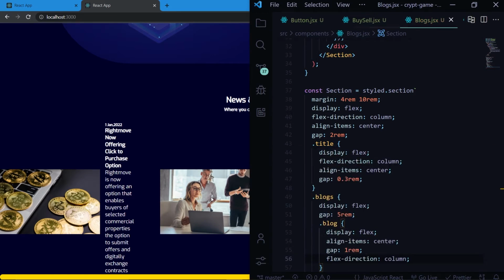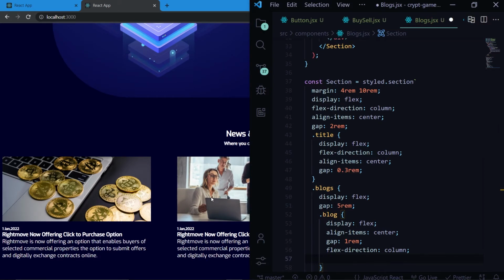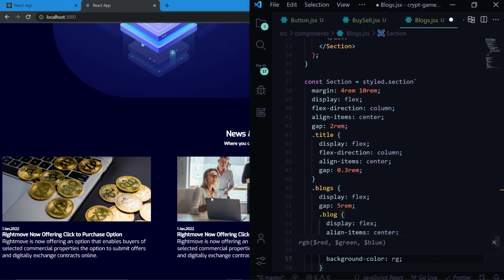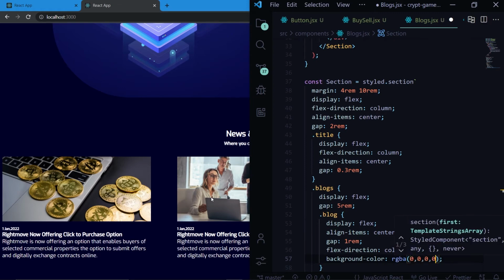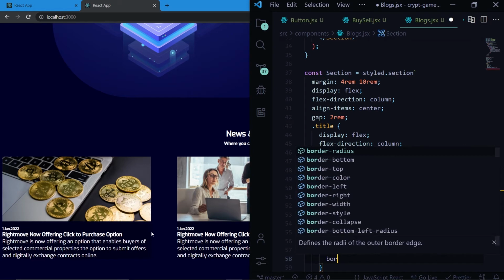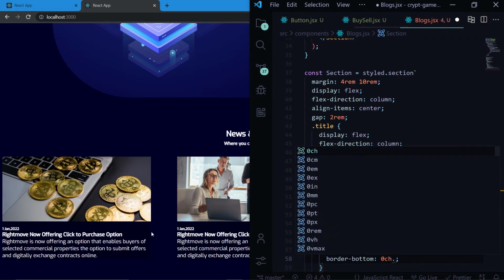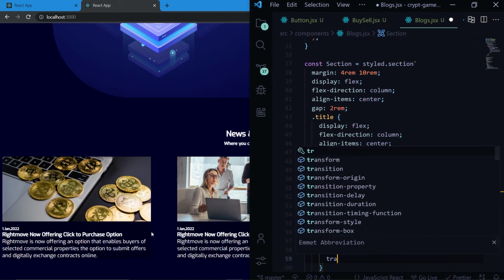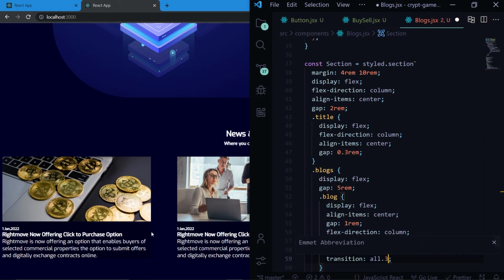Also we will provide flex direction of column. We will supply background color of RGBA 0, 0, 0 and 0.3. So this would have a dark color. Border bottom would be 0.5 rem transparent and solid. When we hover over this, we want this border to be the primary color. We'll give it a transition of 0.3 second.